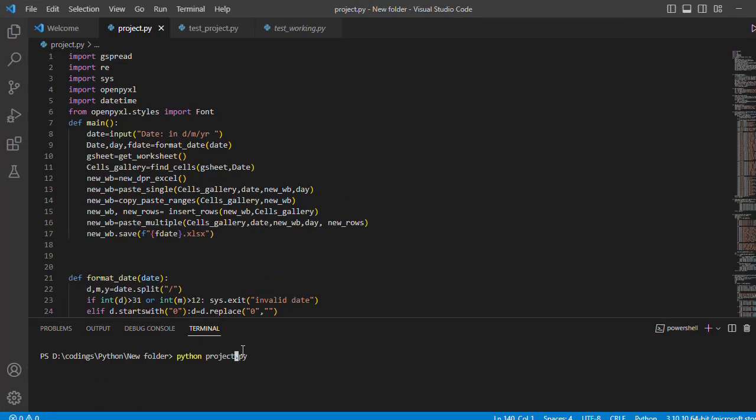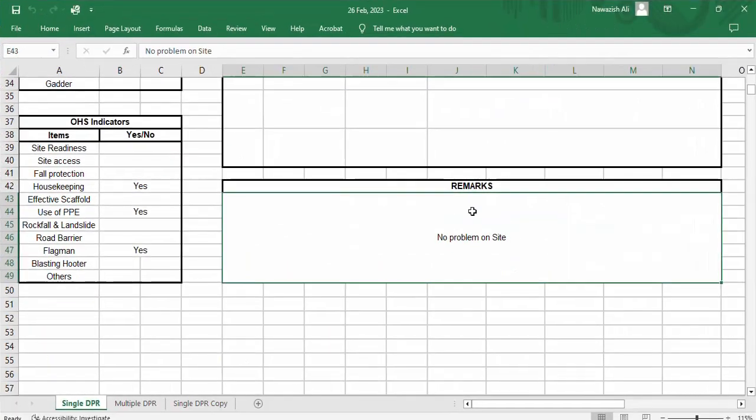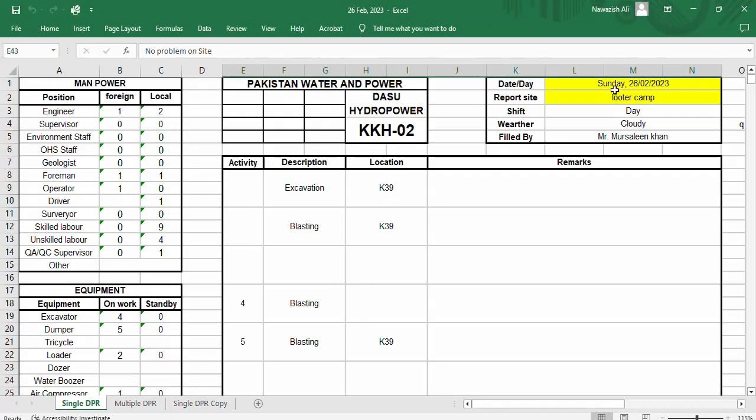Let me make a trial run. Give the input date as February 26, 2023. This is the resulting DPR for both singular and multiple entries.